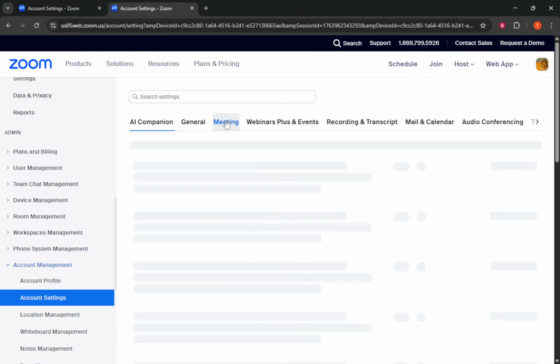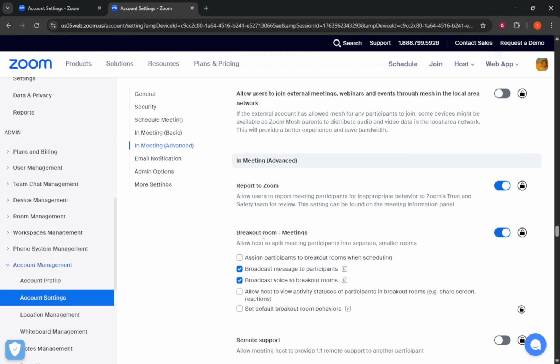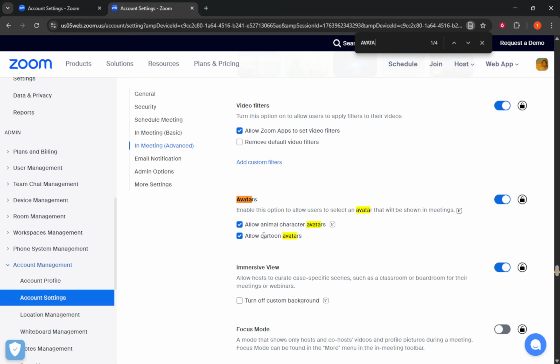Toggle it on to enable it for your users. If you see that it's locked, unlock it first so the toggle can be applied. Once this is on, everyone on the account will be able to access avatars during meetings where video is allowed.